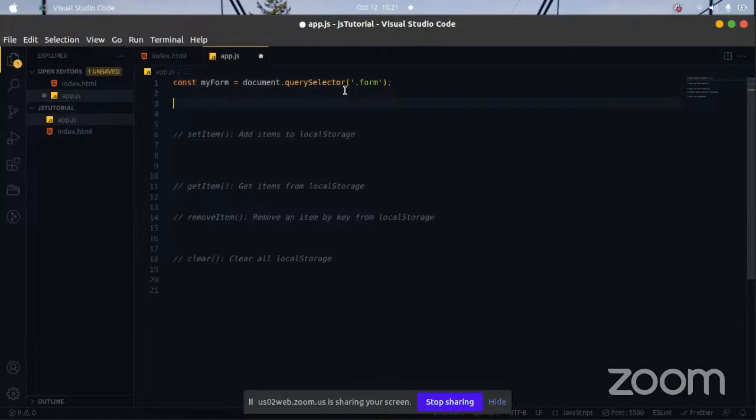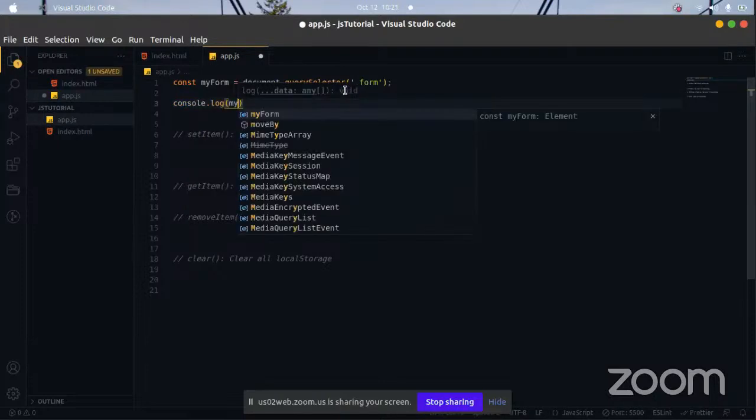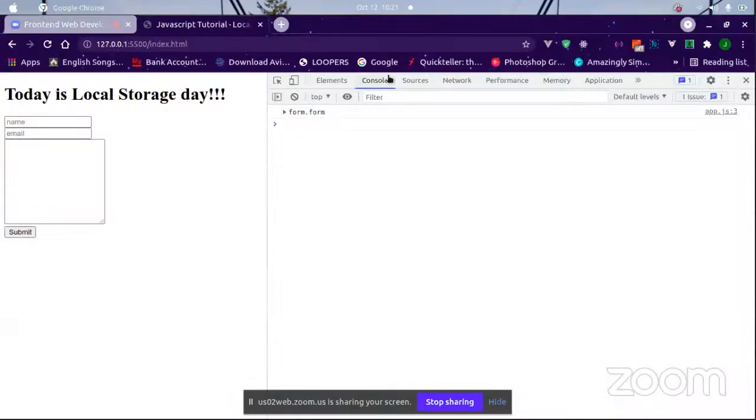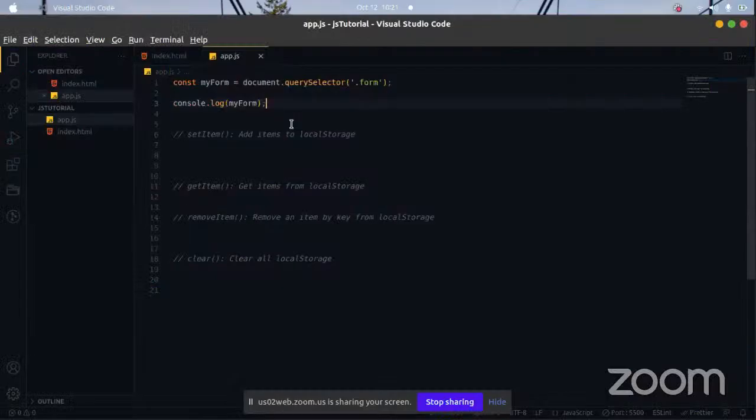Now to show you that this actually works, we could say console.log(form). We save, check our HTML, and we get this form.form to show that, okay, yes, this is the form. So we're actually getting the form. And now all I want to do is make sure that when we submit this form, something happens.